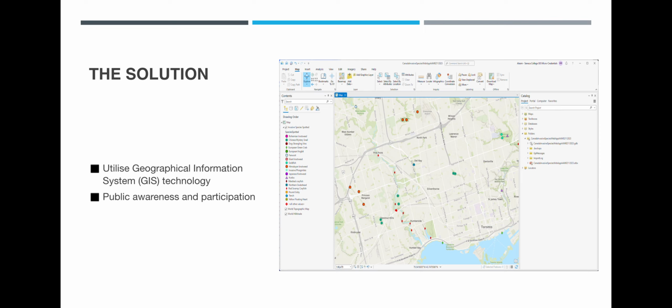GIS technology can be used to facilitate the reporting and tracking of invasive species, which allows for a rapid response of the relevant regulatory entity to control the outbreak. Getting the public involved in reporting sightings of invasive species by using platforms such as citizen science would help to educate the public about how these species impact them and the environment.